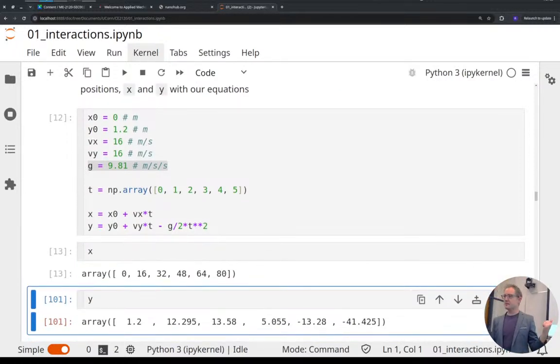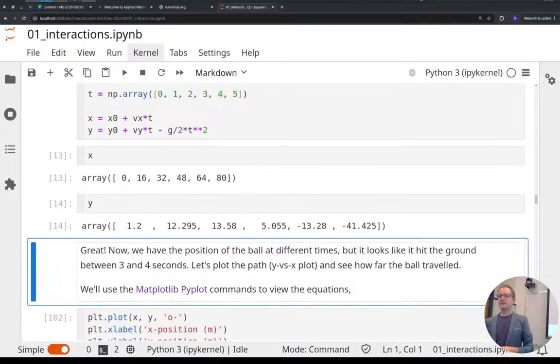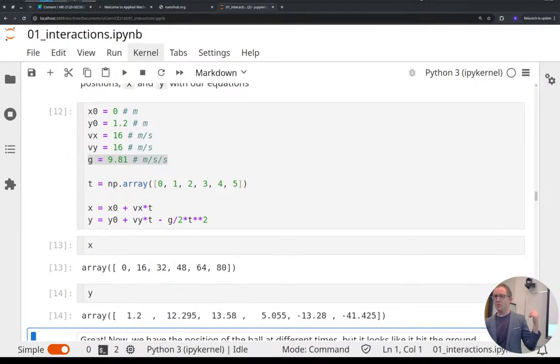I can look at them. Because I was initially moving 16 meters per second, 0 seconds is 0, 1 second is 16, 2 is 32, 48, 64. So it's moving 16 meters every second. And then y, at 0 seconds, it's starting at 1.2 meters.